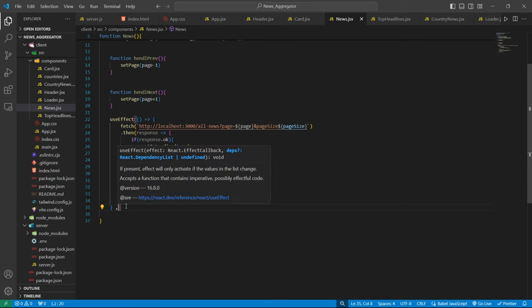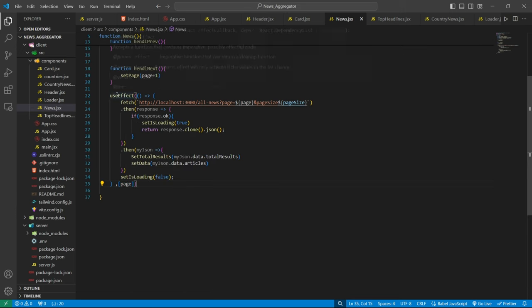Alright, I will explain this. The useEffect hook runs whenever the page changes. It sets isLoading true to show the loader. It fetches data from the API server using the fetch API, and if the response is okay, it parses the JSON and updates the total results and data. It sets isLoading false once the data is fetched.